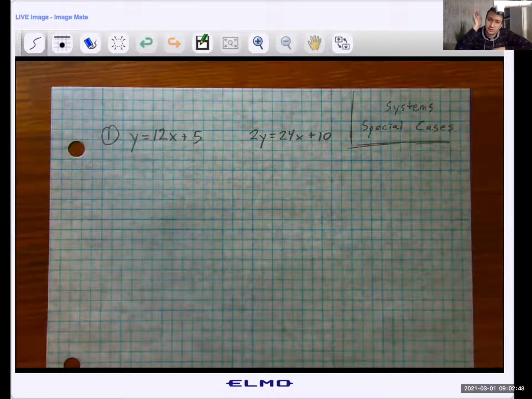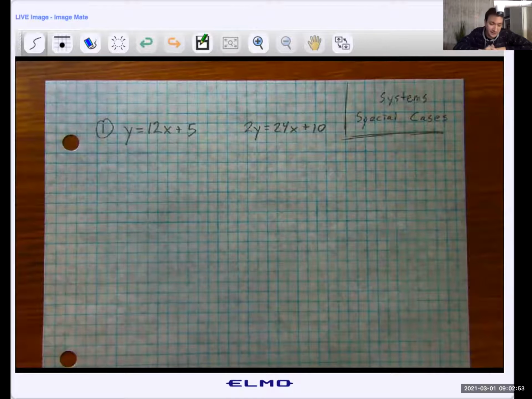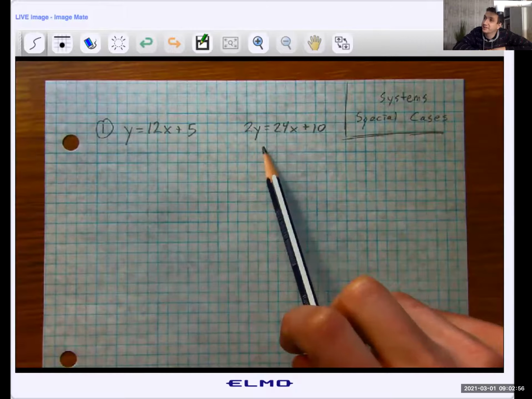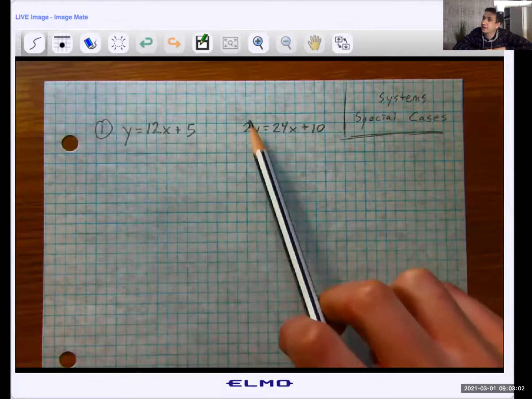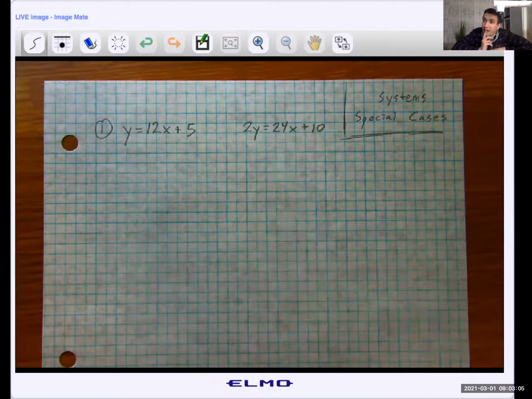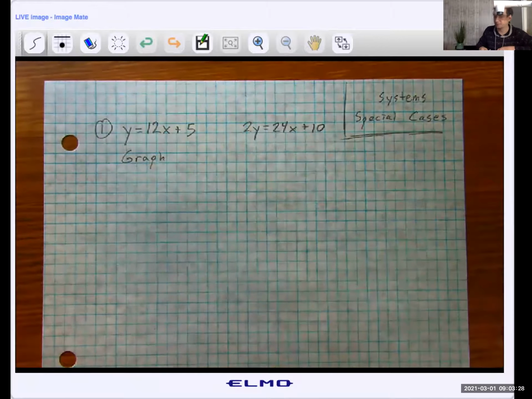Now, we always do a notice and wonder. One thing I notice about these is that this one's in slope-intercept form. This one almost is. I notice this one's ready for substitution. I could take the 12x plus 5 and substitute it in right there. Anything else we notice or wonder about these? And since I have two equations, I'm trying to solve them. I'm trying to find out if they meet, okay? And we're going to try the graphing method, but we're going to have our graphing calculators help us.